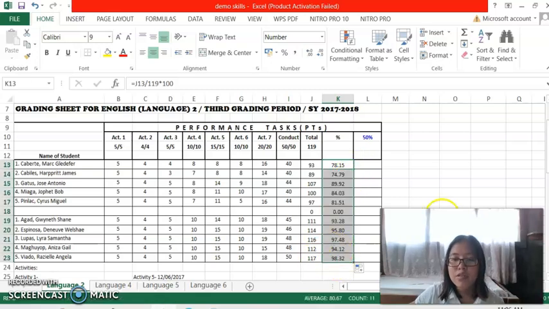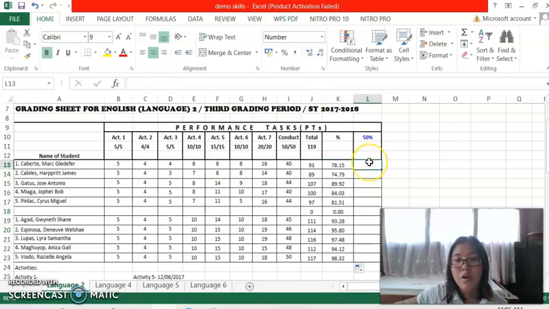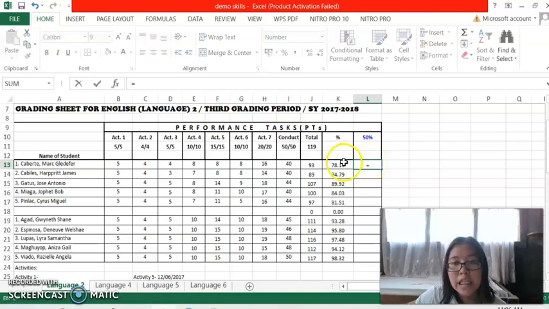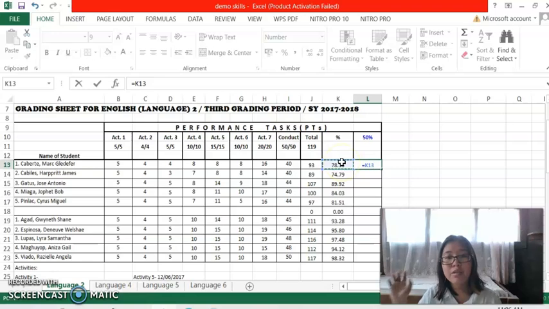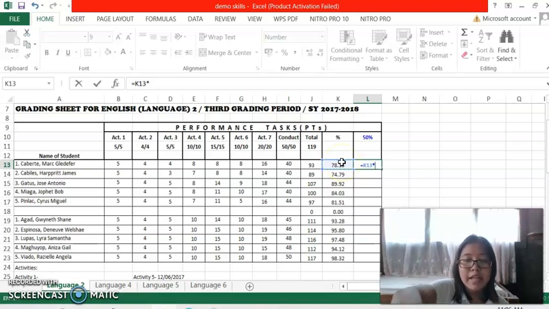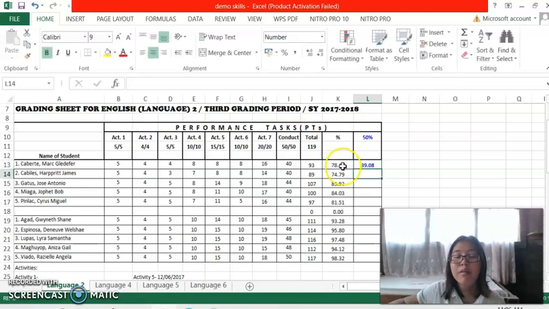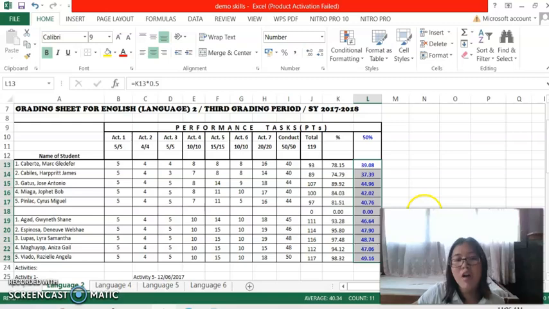So this time let us move on to the next step, which is we will have to get the 50% of the performance task. All you have to do is to type the equal sign, click the percentage score, and then multiply it by 0.50. Click enter and then drag it down until the last student. And there you got it.